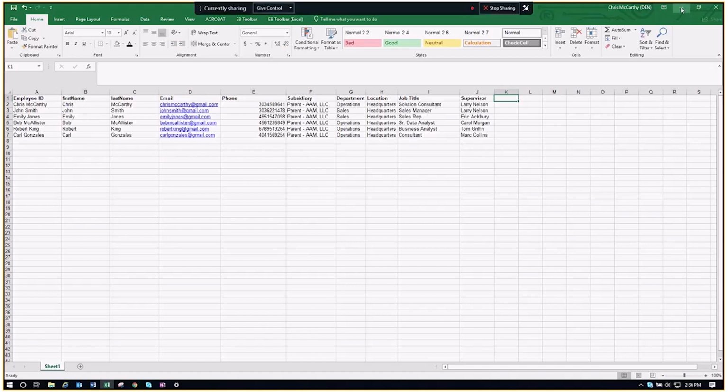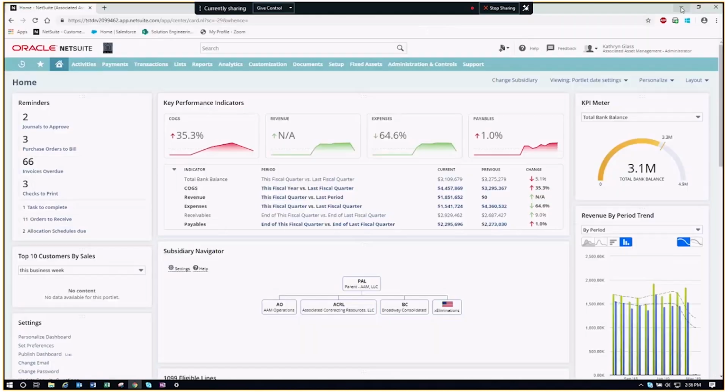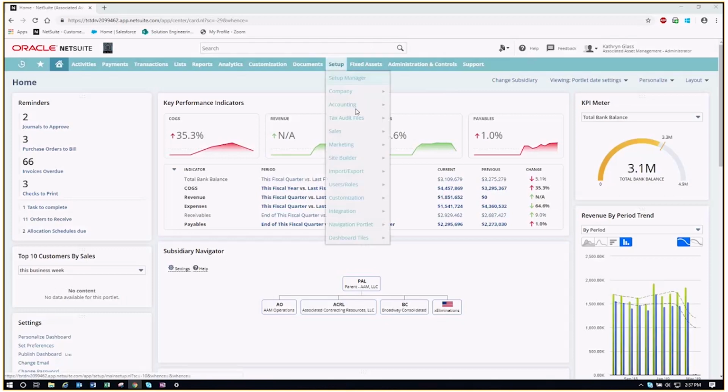Once we are satisfied with the file that we have, we're going to log into NetSuite to begin the actual import process. You can see here in the top right, I am logged in as the administrator. Take into consideration that you will need the right permission or the right role to be able to access the CSV import tool and to use it. If you don't have the right permissions, contact your system administrator and they can help set you up with that CSV import tool.